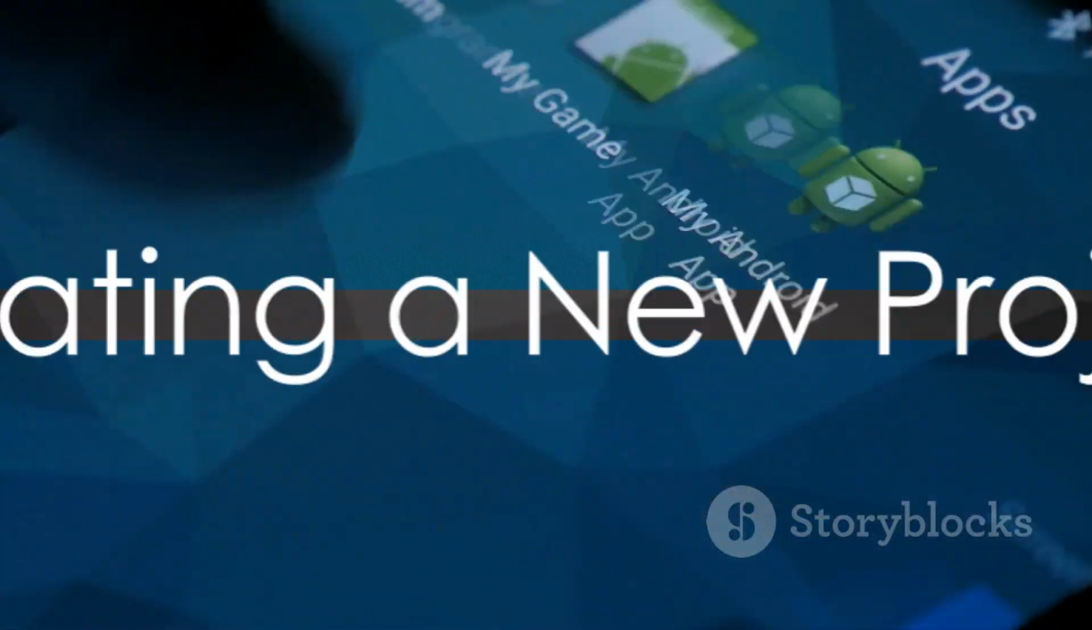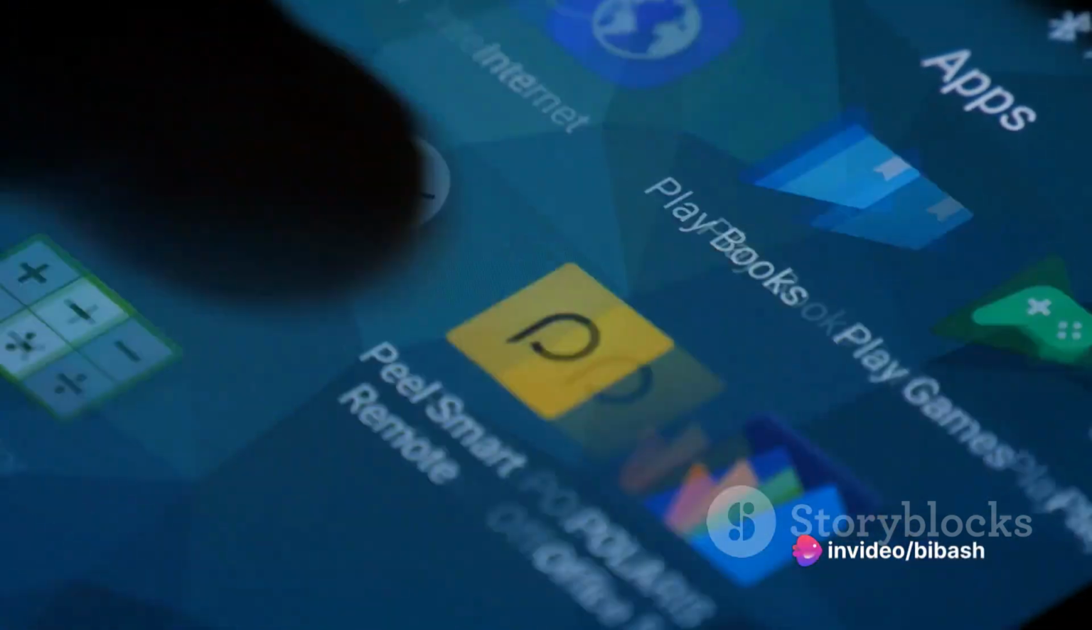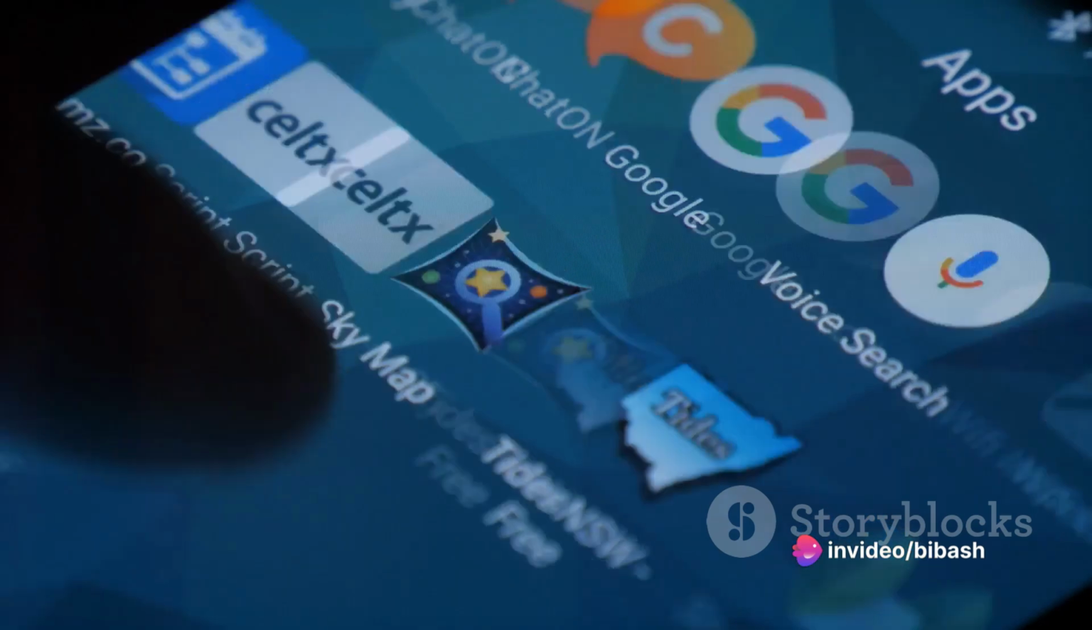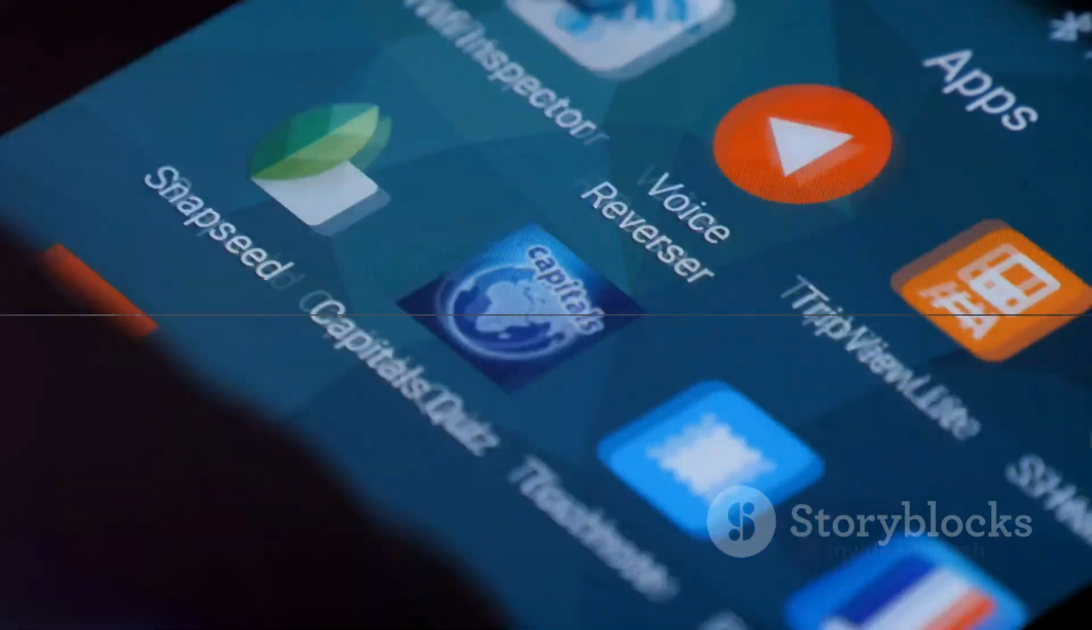Once installed, open Android Studio and create a new project. Choose a template that best fits your app concept, then name your project. Take note of the project location, as you'll need to navigate to this directory later on.